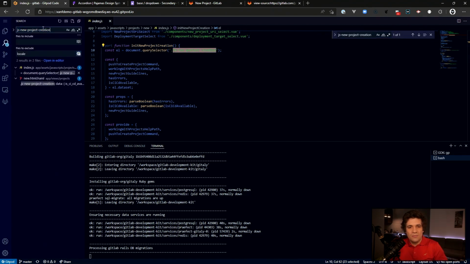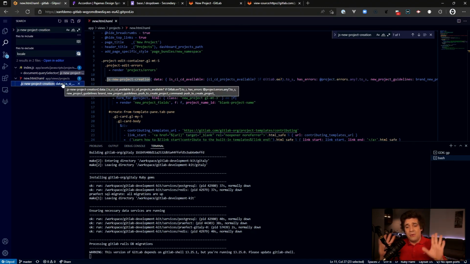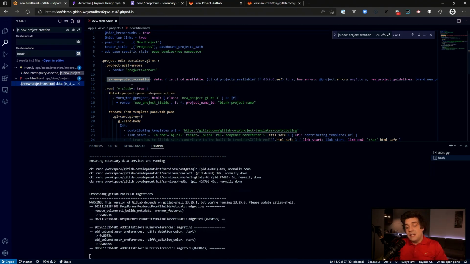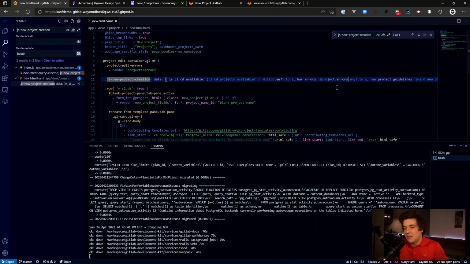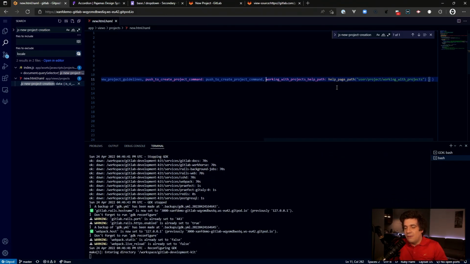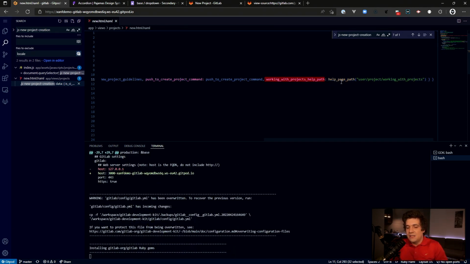So, and here we go. It's html.haml. Frankly speaking, since I'm a pure front-end person, I'm not a big fan of Haml. But hey, whatever we have. We can see that there's a data, and here we are passing something like new project guidelines, which could be configured. And here we are passing this working with projects help path with this one.